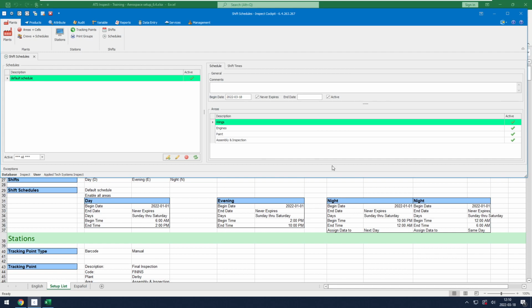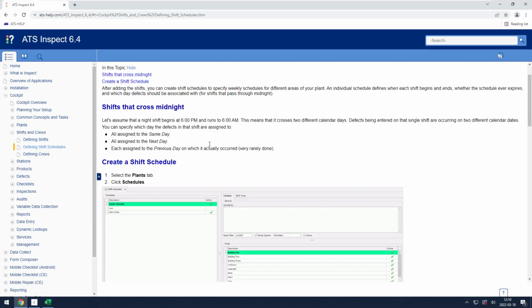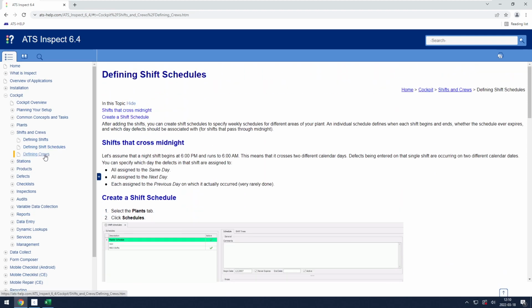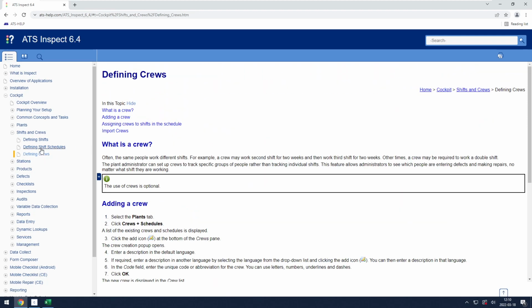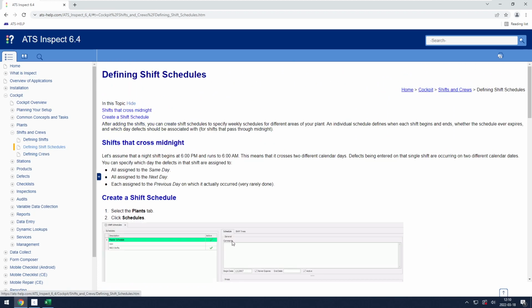That's it. A short section. I hope that helps. And as I said, if you want to look for more information, there is a lot of explanation here about the shifts and the schedules, and also about the optional crews, which you can read up about here. But since that's completely optional, we will leave it out of this recording.